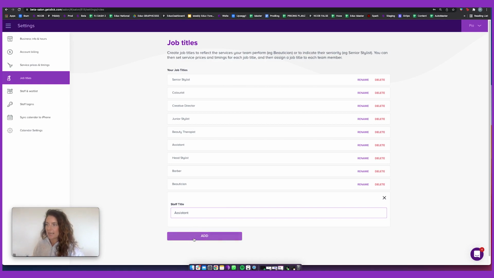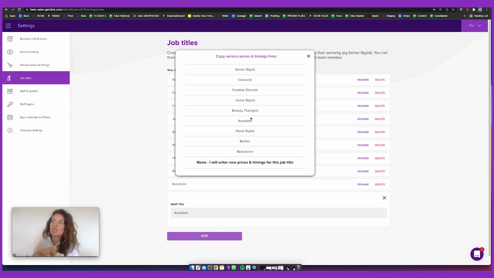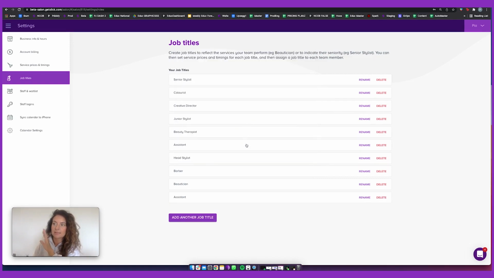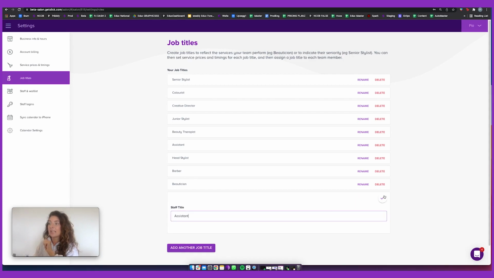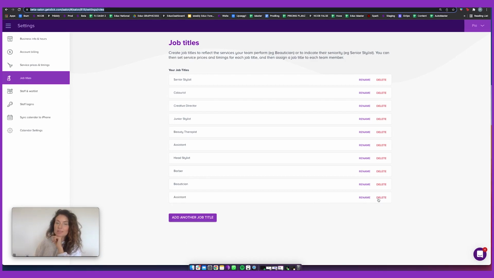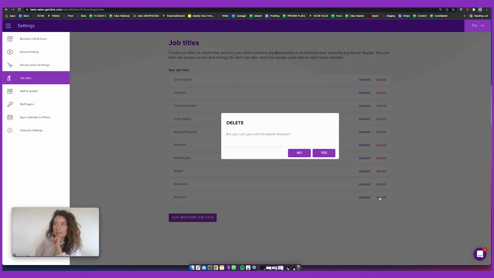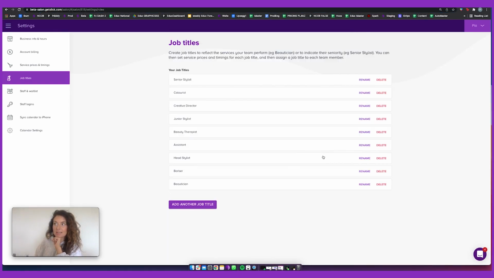like let's say we want to add an assistant in. I can choose whether I want to add them under current service prices and timings already, or I can enter new ones. So let's say this assistant is going to have all the other assistant prices and timings, okay? I can rename it, I can delete it if I want to. If I want to delete that job title, I simply click on delete, click yes, and it's gone, done, nice and easy.